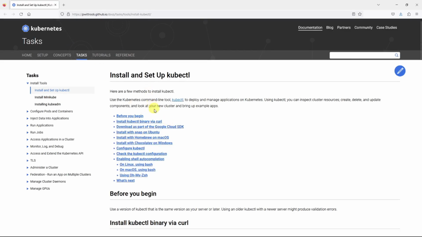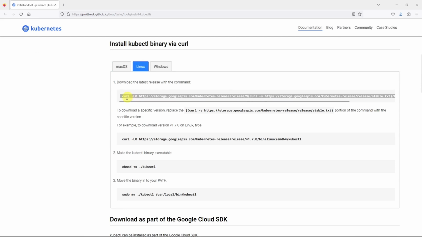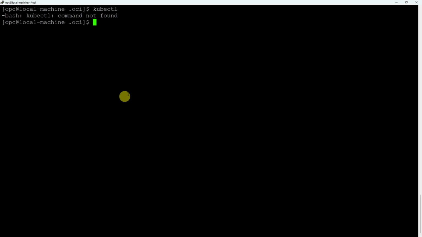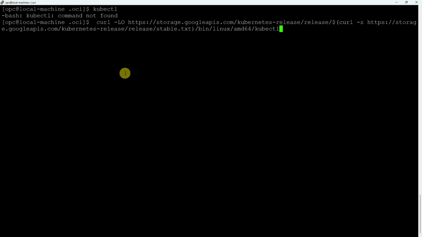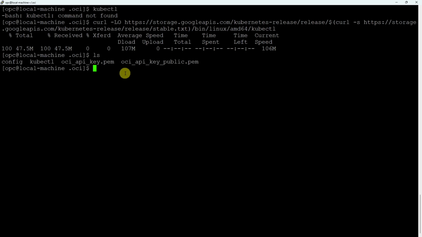I'm referring to this documentation over here to install and set up kubectl. In my case, it's a Linux terminal, so I'll select Linux and let's copy the curl command to download the latest release. Let me head back to my local terminal and paste the curl command. Let's hit enter. All right, so the package has been downloaded. Let me do an ls to confirm if the kubectl package has been downloaded.